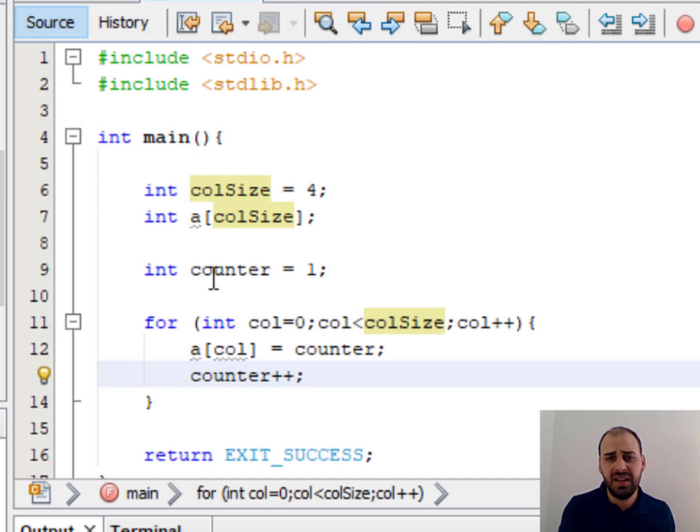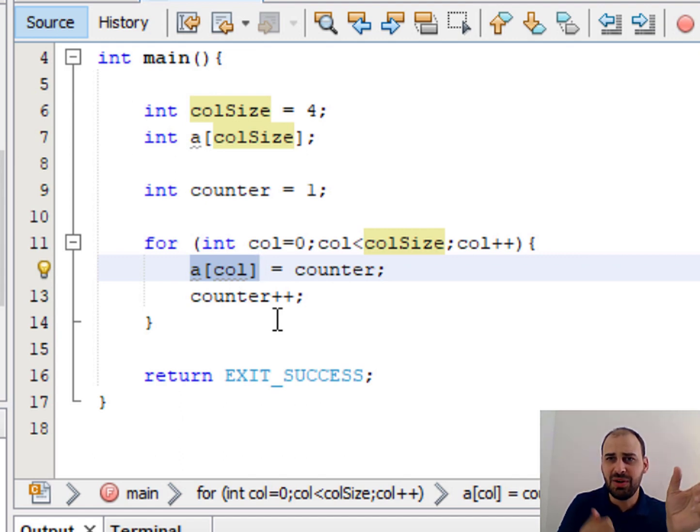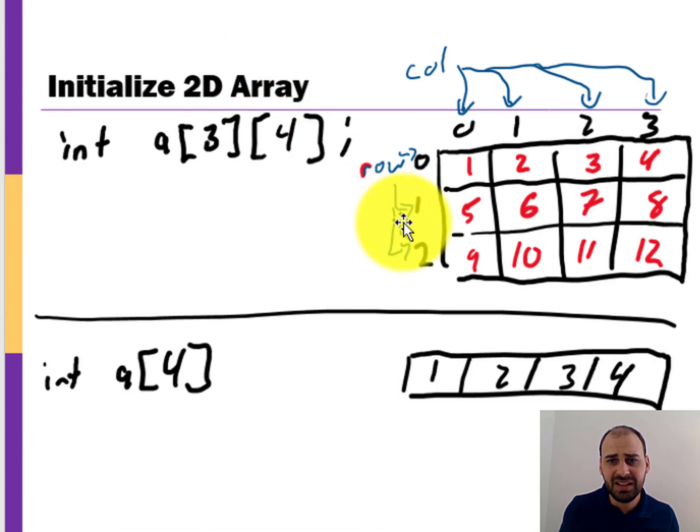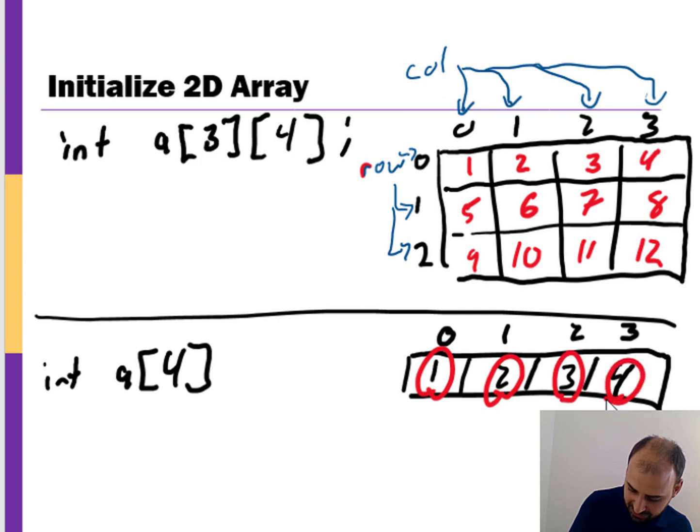Now what's that going to do? It's going to initialize each cell of that one-dimensional array one at a time. First time through, it's going to initialize location 0 to value 1, and it's effectively going to give us this. Because column is going to count 0, 1, 2, 3, and as we go into each location, we're going to write 1, 2, 3, 4.